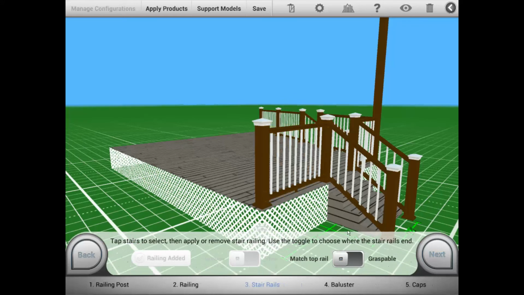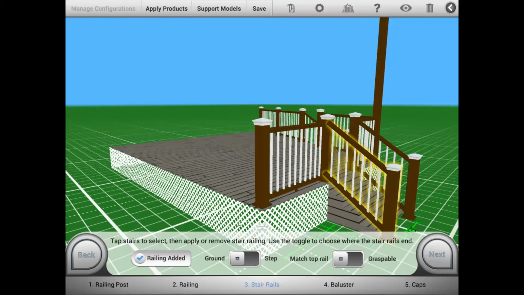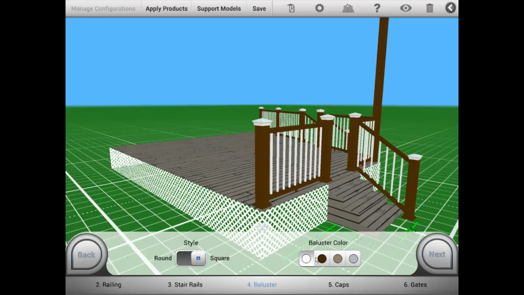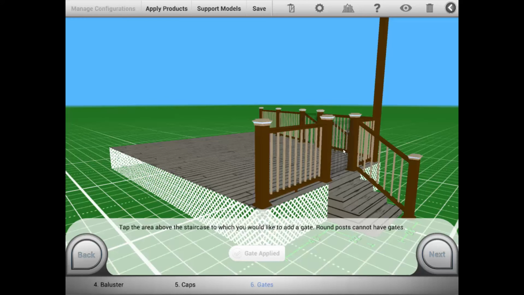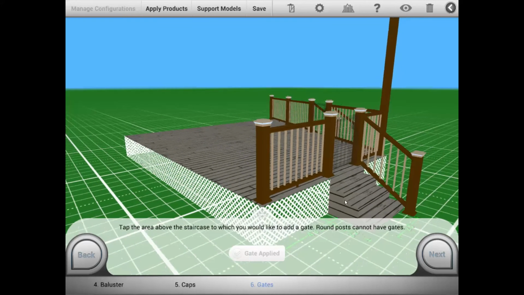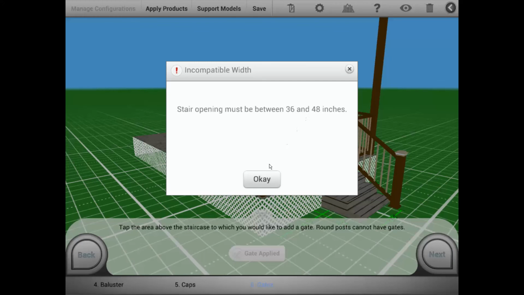In our next section, you can add and remove stair railing from our stairs. You can also adjust where the stair railing ends and the style. You can select from square or round balusters and choose their color. Afterwards, you can choose cap style, color, and gates at the top of a stair section. Note that if you receive a warning message, a gate cannot be placed on these stairs because a gate of that size is not available.